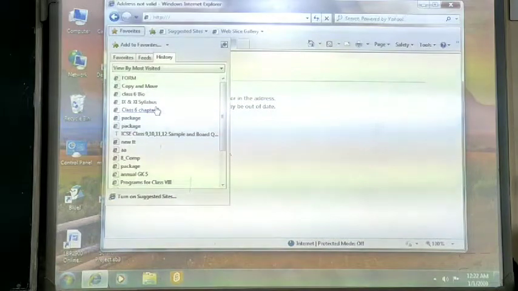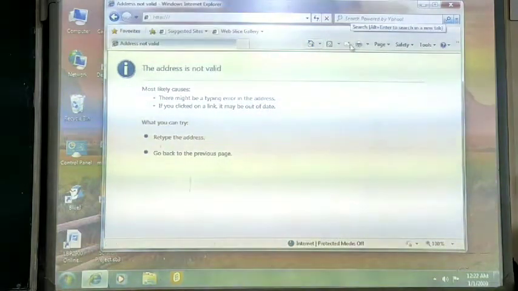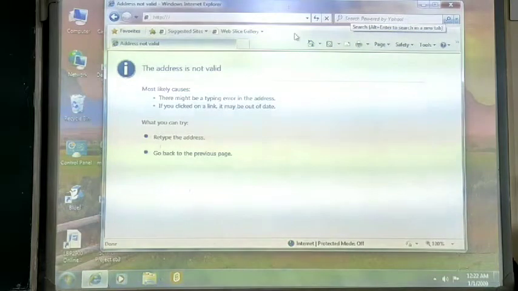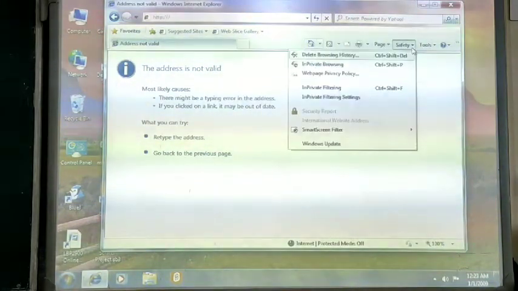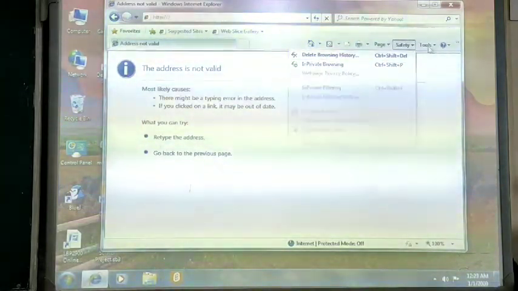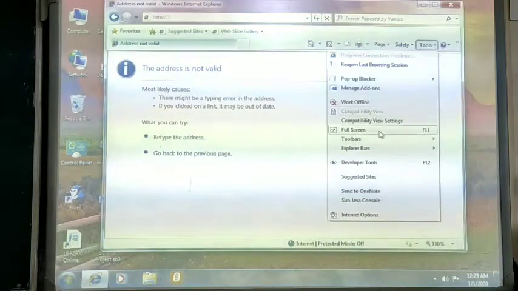Okay. Along with that, there are a few command buttons available on your Internet Explorer. The command buttons are present in the right hand corner. You can see the home page, feeds, print options, page settings, safety, deleting the history. Okay, and different tools are there for you.